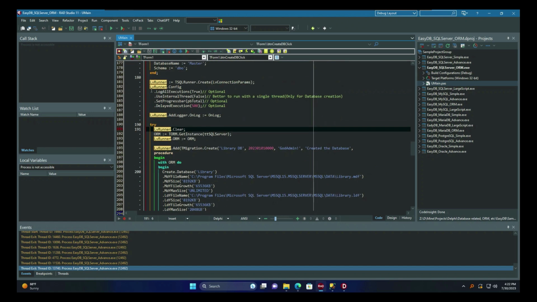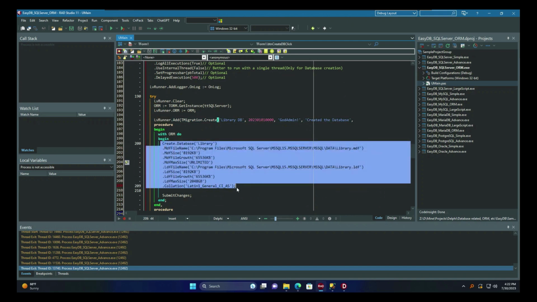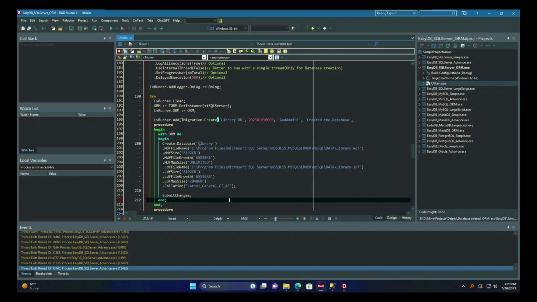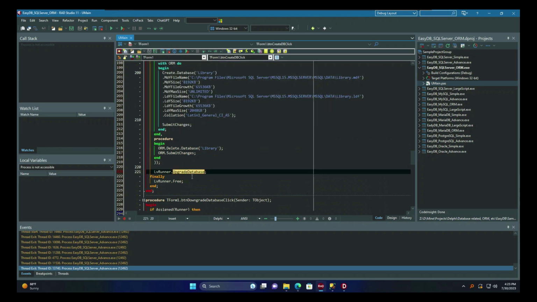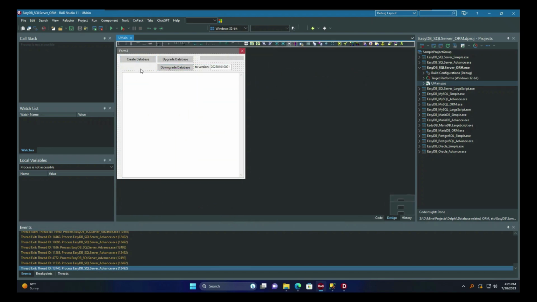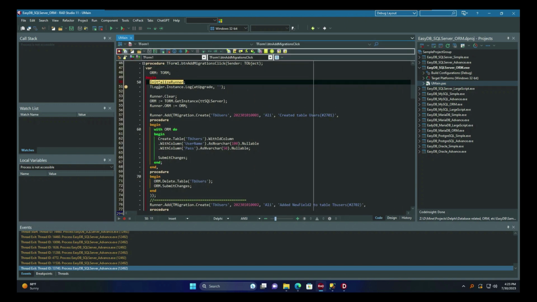To create a database with this library you need to do initialization, but consider the database name that should be master in SQL Server. Then you must create a runner and an ORM object. You must assign ORM to runner 2. Now, this mini ORM is able to generate DDL scripts based on your codes here. It will create the database, and free the local runner here.